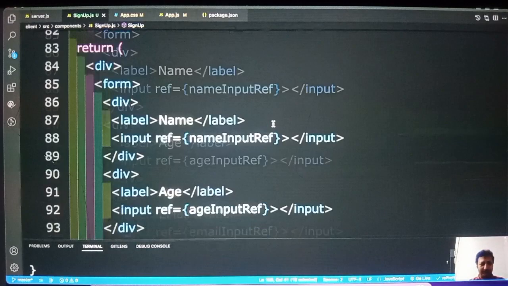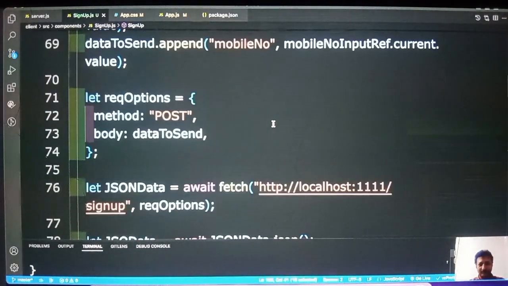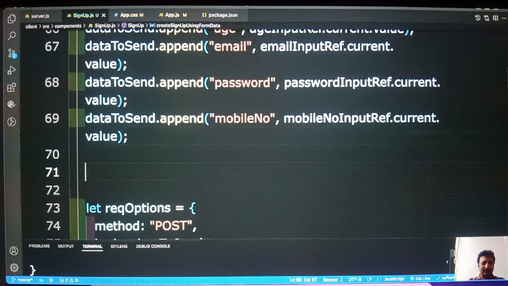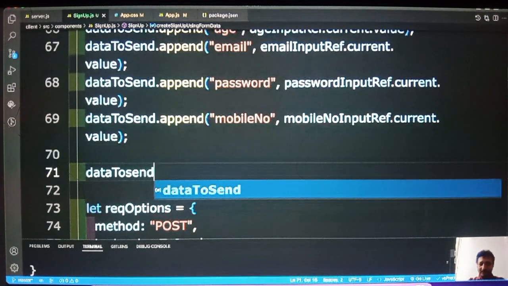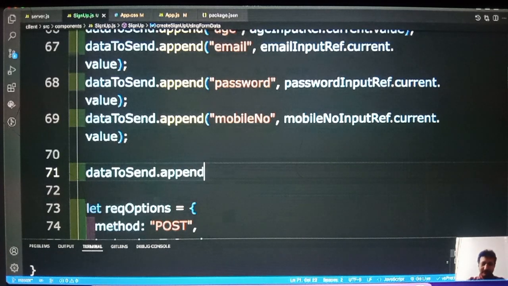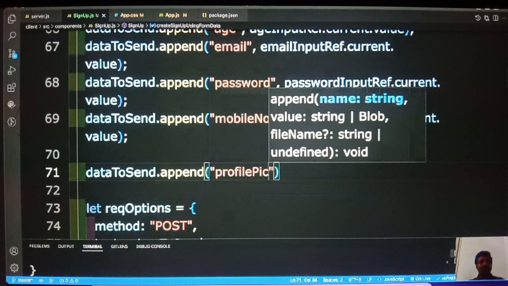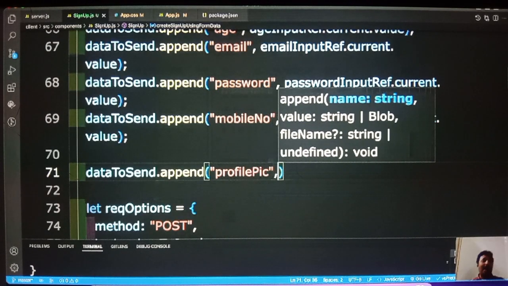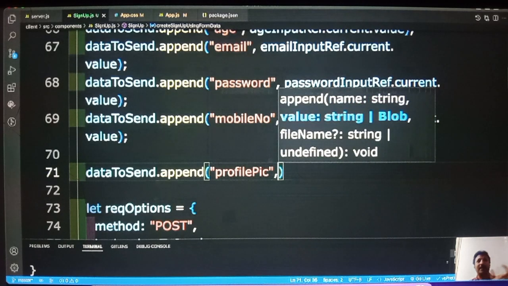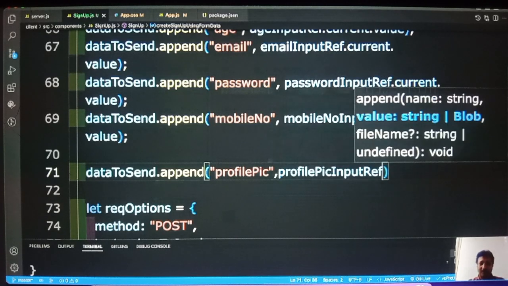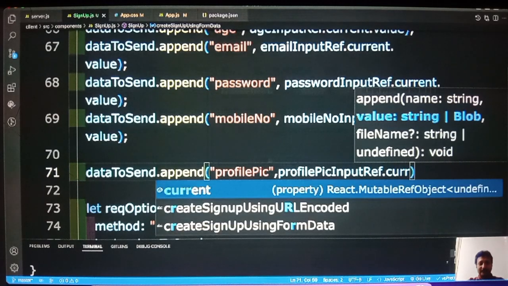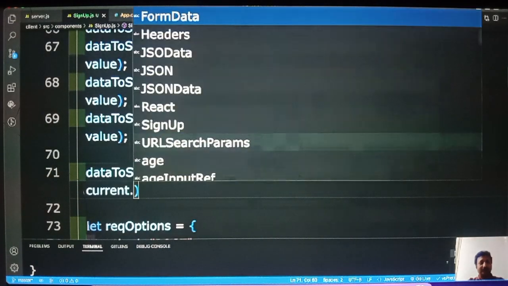Now what I will do here, I will say data to send dot append. Now what I wanted to send is profile pic. I don't want it to send the value. I want it to send the file selected by the user. So profile pic input ref dot current dot files.